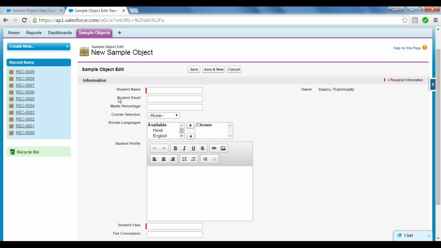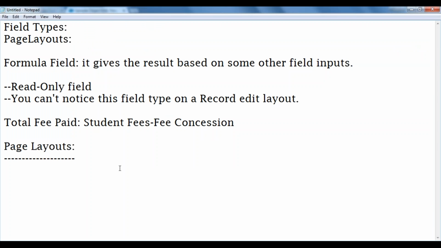That means if I need this student email on the right side under owner, I can do that. Or if I want to move the course selection field under known languages or student profile, I can do that. So where can I do that? From here I can't do it. This is a static thing. I can't move this field from here to down, I can't move this field up, I can't move this field to the side in the next column. Page layouts allow all these things. Page layouts is a separate concept.